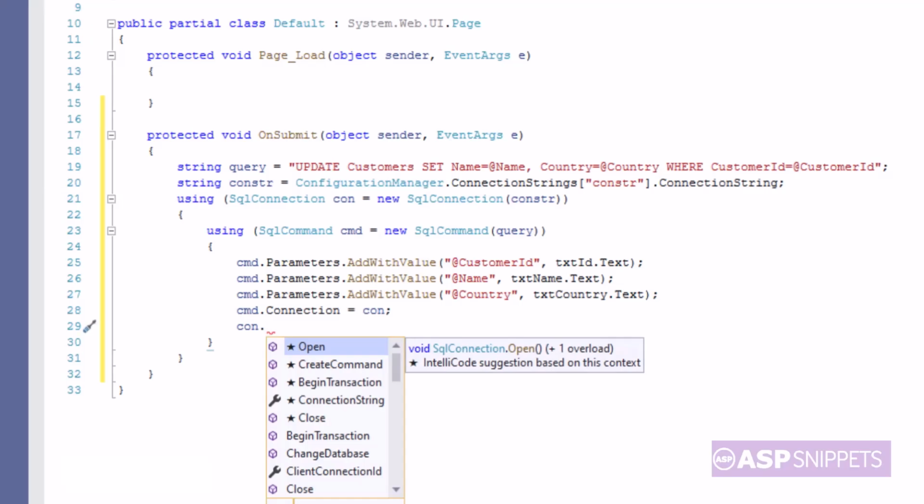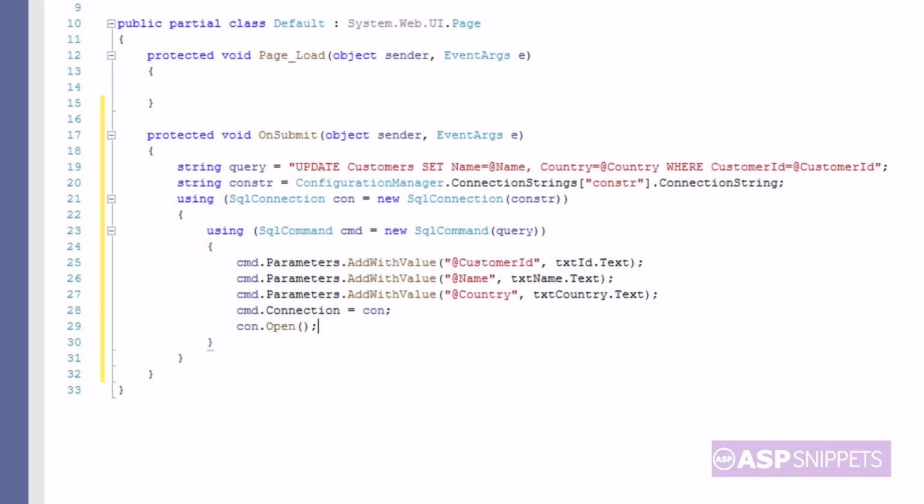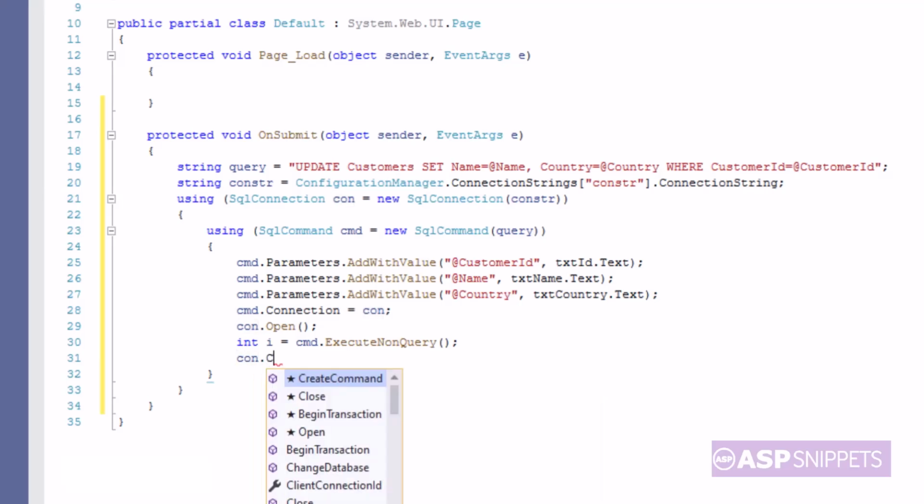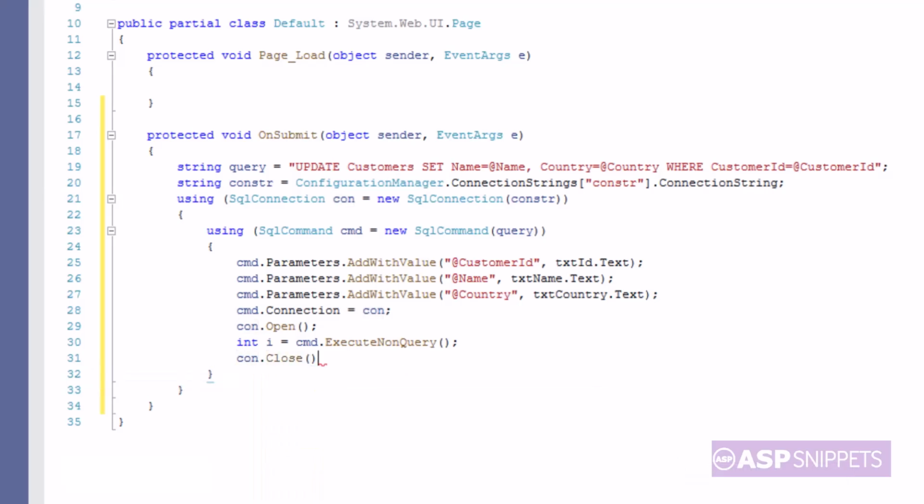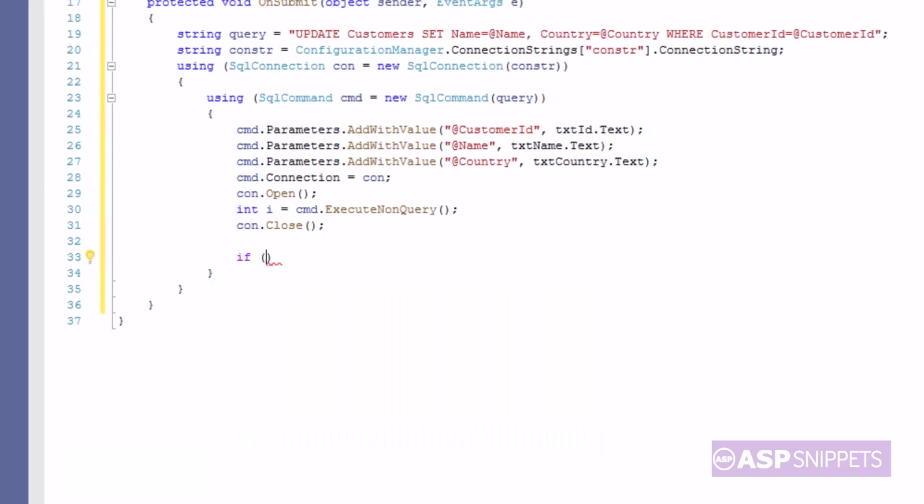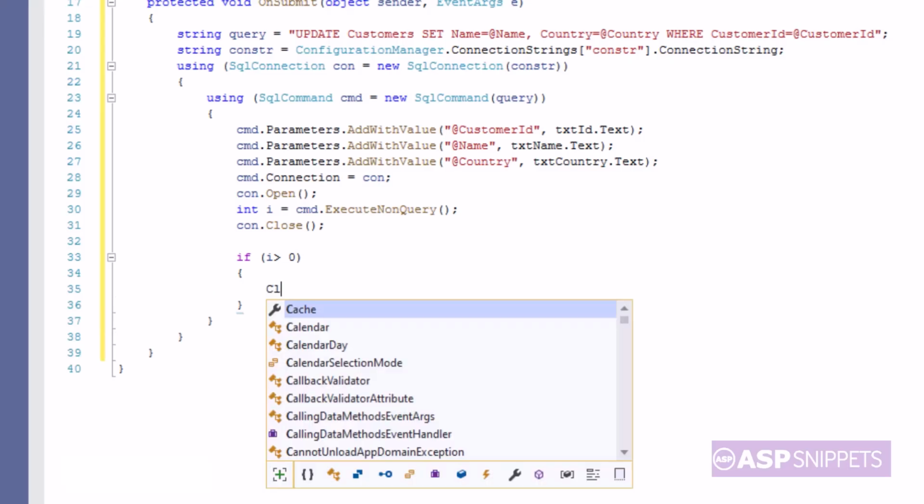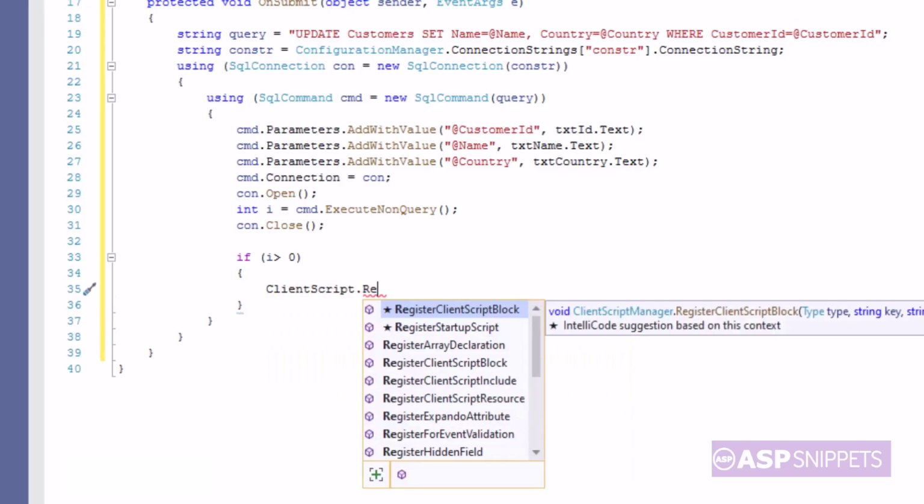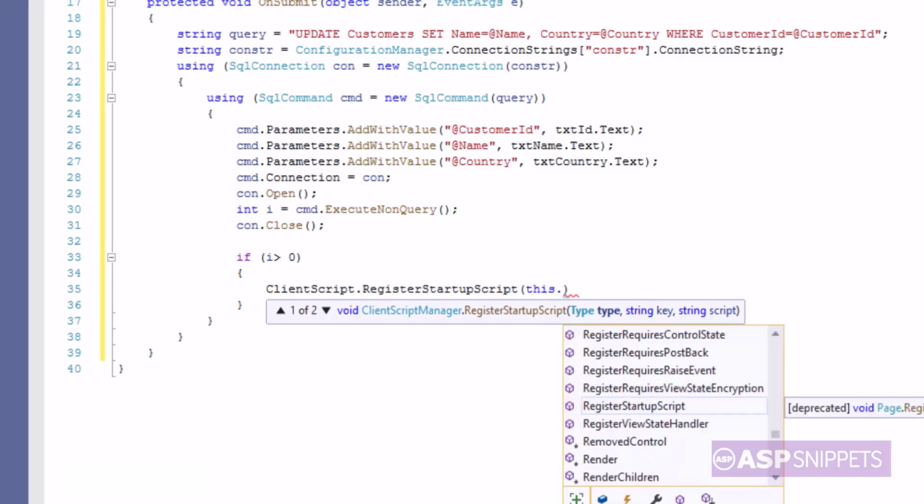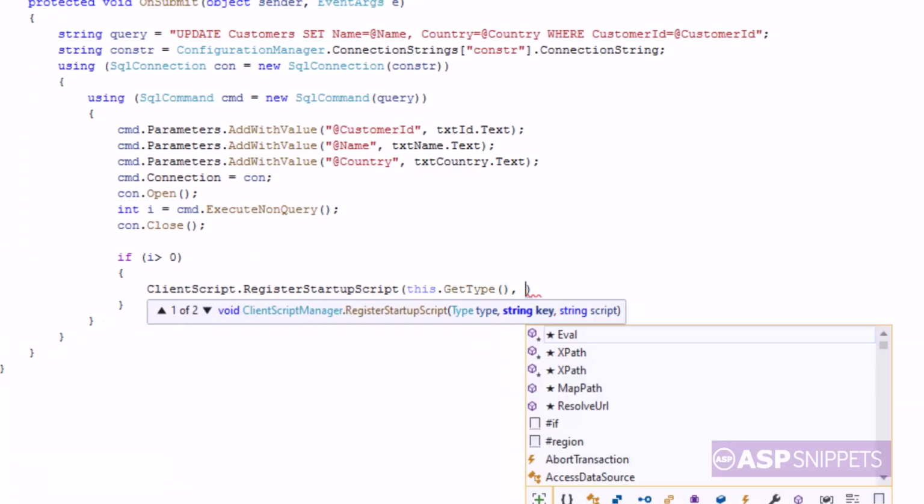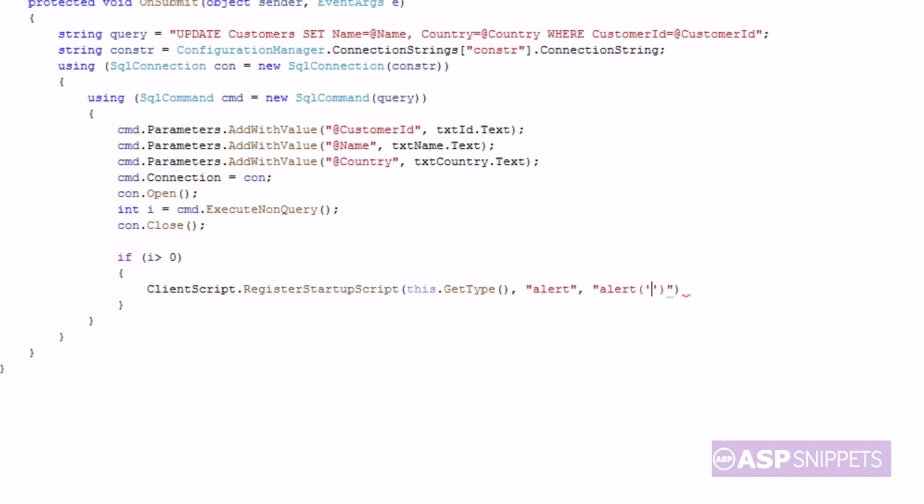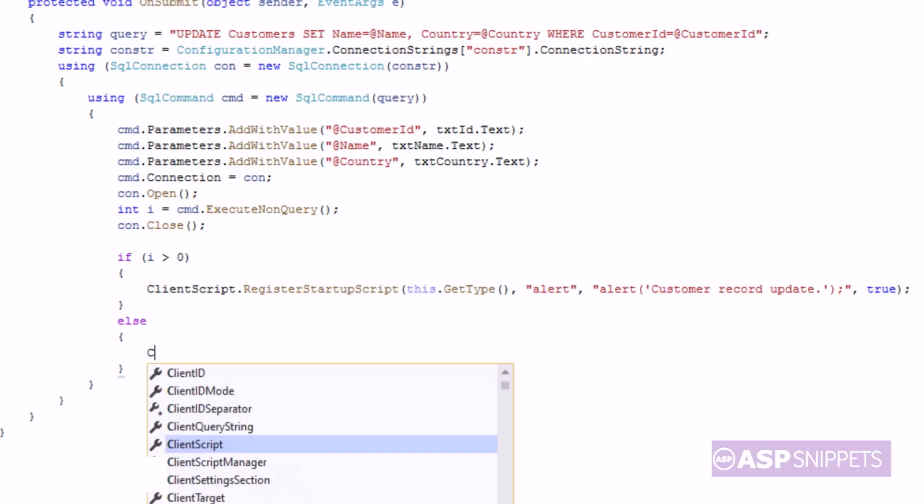So the final task is to open the connection, then call the ExecuteNonQuery function, and then close the connection, which will execute the query and also update the data in the database. The ExecuteNonQuery function returns the number of rows affected. If its value is greater than 0, that means rows have been affected and the data has been updated. And if it returns 0, that means the query has not updated any records.